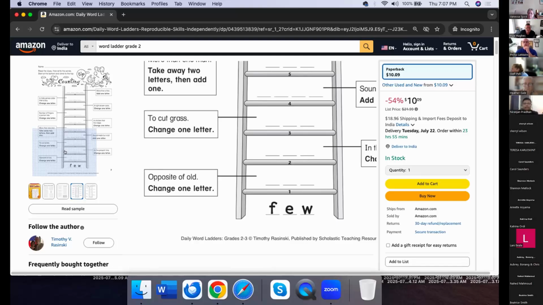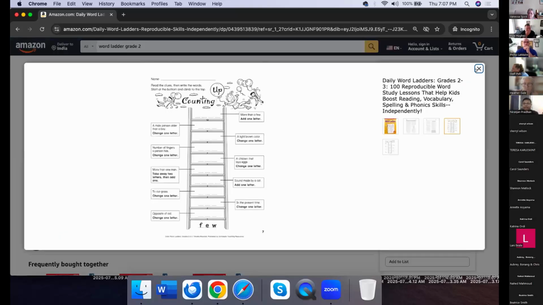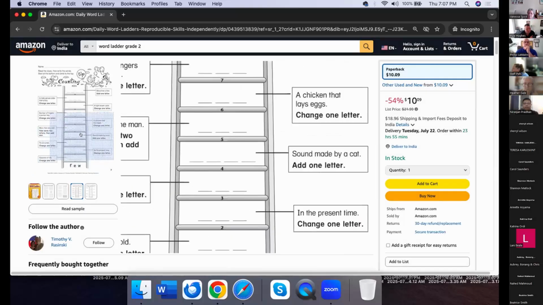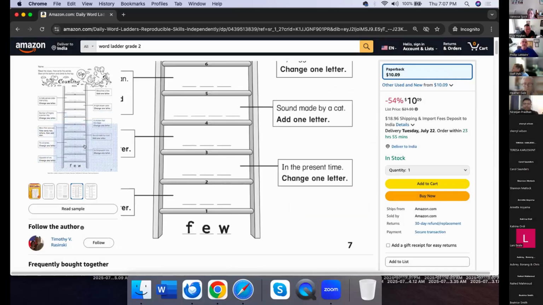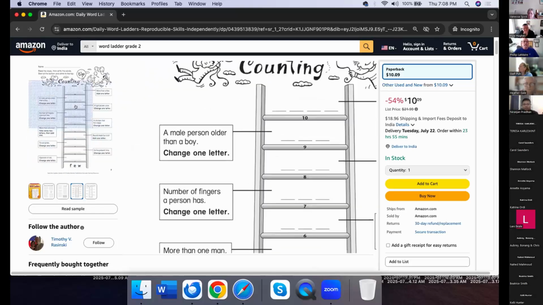Now once new is derived, the next step is in the present time, right? So what would be the word when you talk about in the present time? Probably now. And then there is one letter to be changed, which is O, right? From new, it moves to now. And that's how the child moves forward and builds all of these words on the ladder. So this is a proven concept for children to use for their practice, and this is something that is used by educators to build fluency.